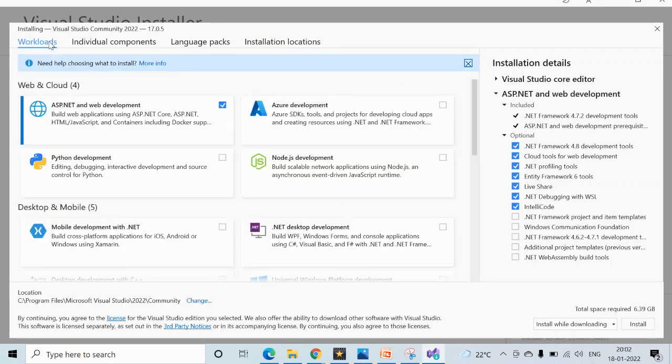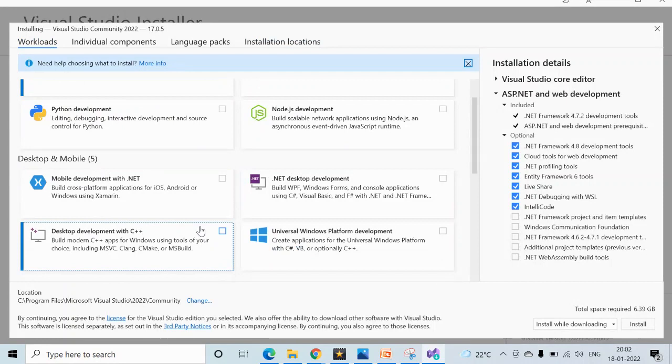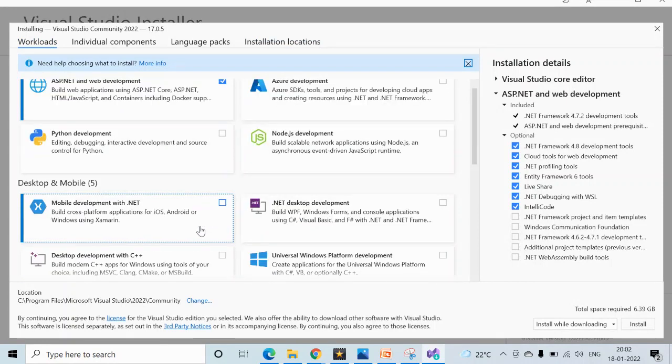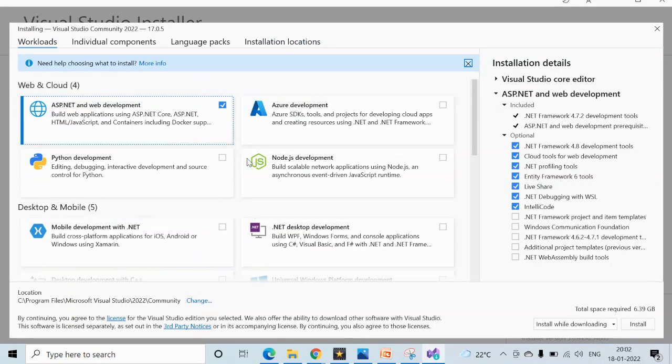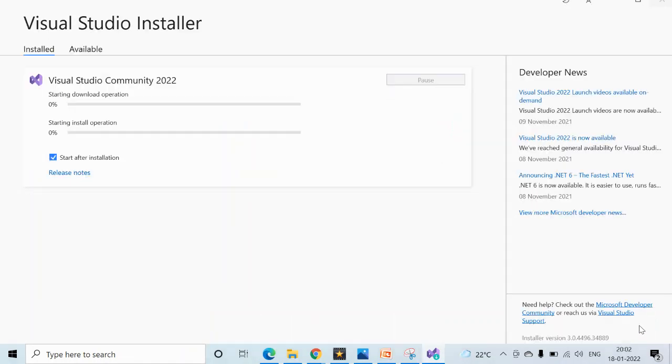So let's start by selecting ASP.NET and web development. If you require anything else, you can select those checkboxes and continue your setup. So I will install this one. It will take some time, but I will fast-forward my video so that we finish the download and start the installation process. It's finishing up.